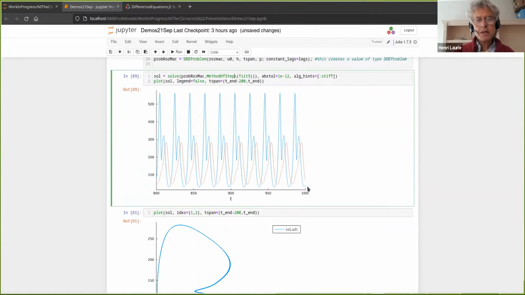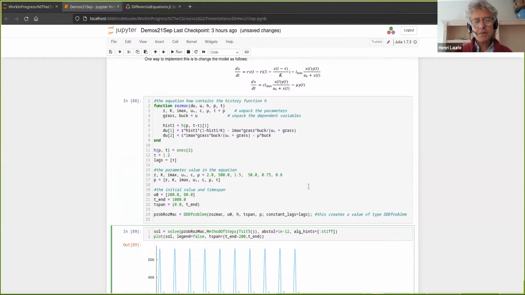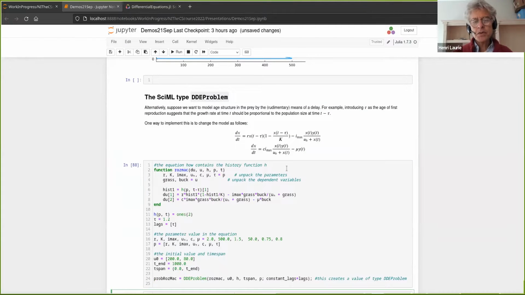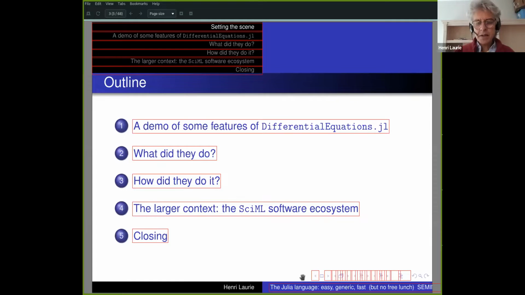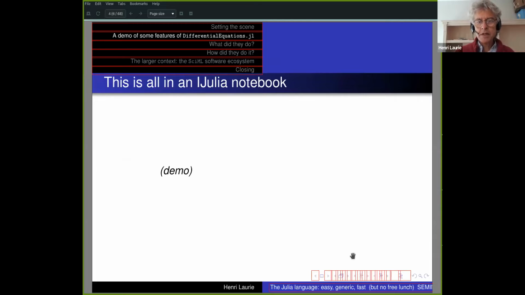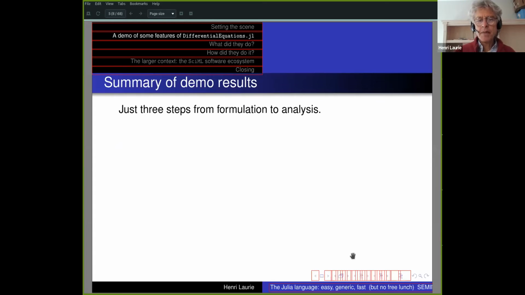What I just want to emphasize is that it was very simple to change the existing code into something different. It was very simple to interface with the plots package to produce plots. So let me stop that share, start the other share. Okay. That was the demo. And there were just 3 steps.